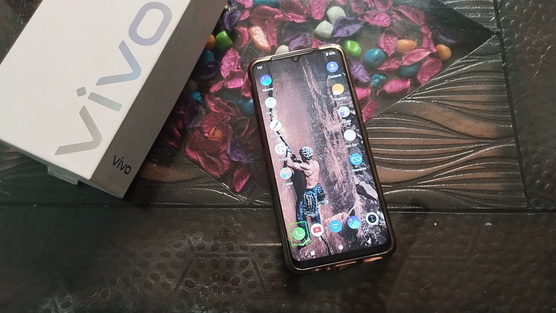And guys, in the Vivo phone, I have told you how to turn on the talkback setting and how it works.